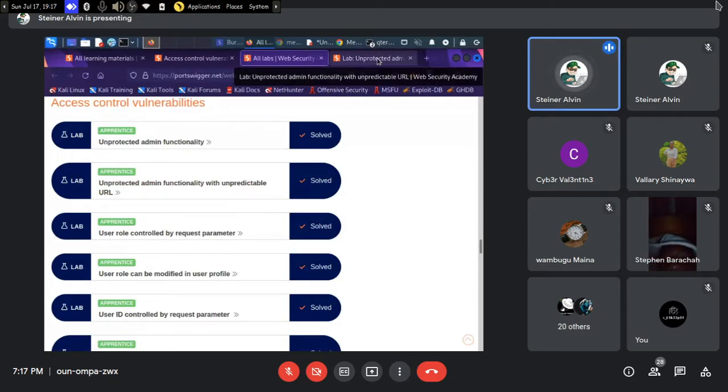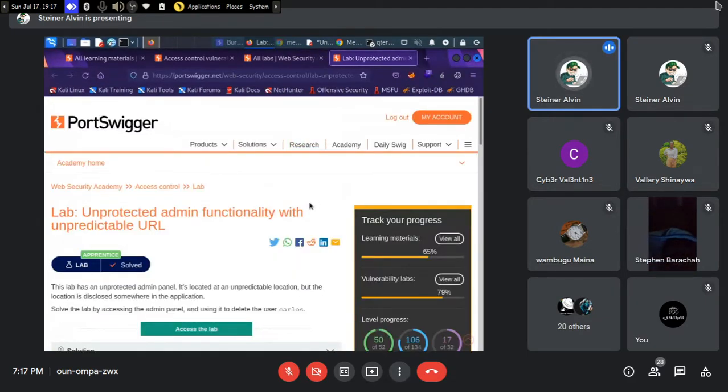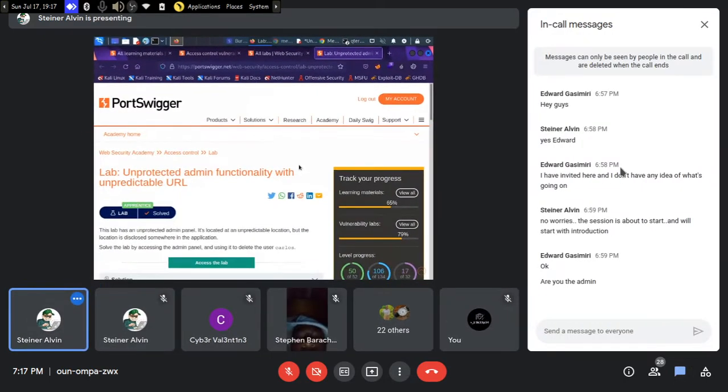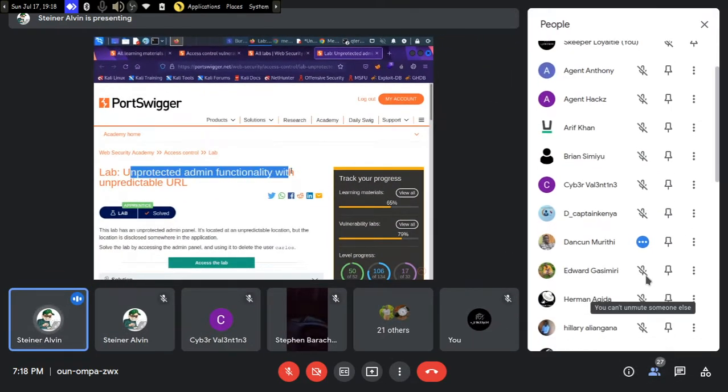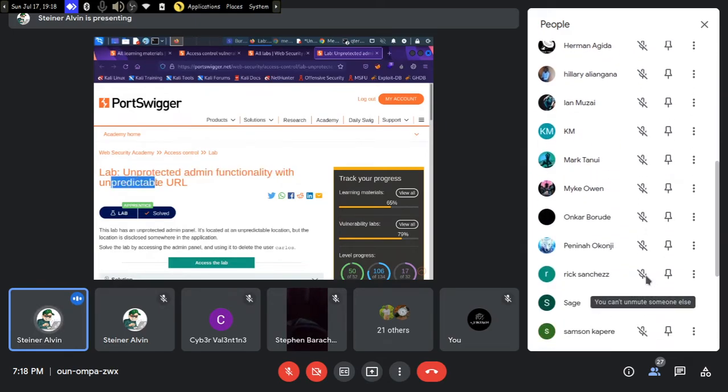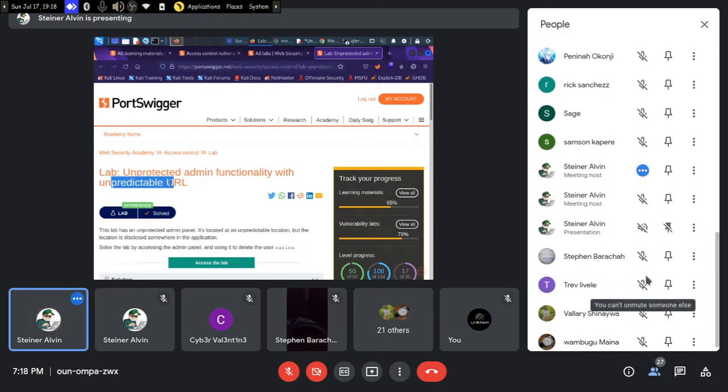At this point, we have just noticed something. We cannot predict the endpoint of the admin panel. We cannot predict the URL or the directory that will lead us to the admin panel. So, unprotected admin functionality with unpredictable universal resource locator.